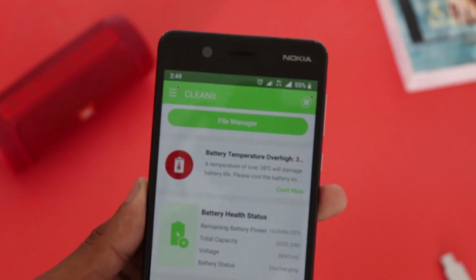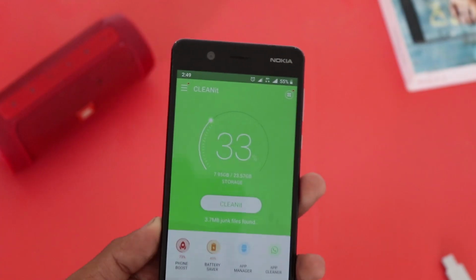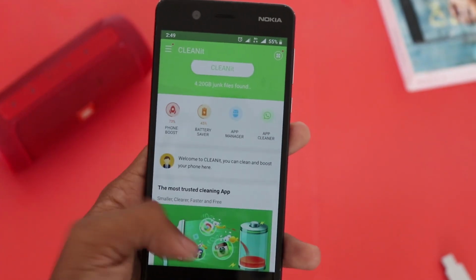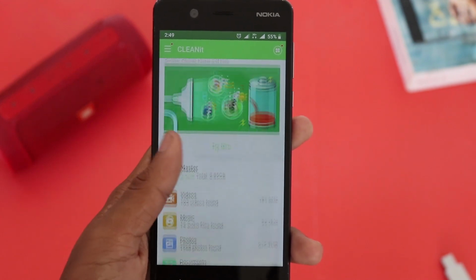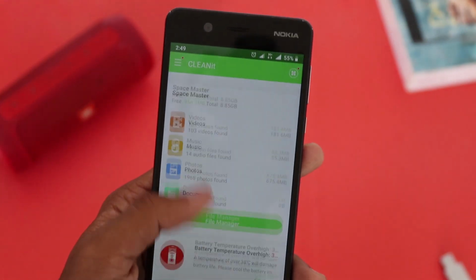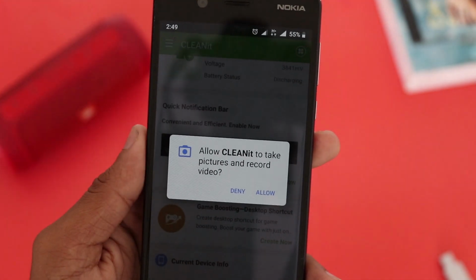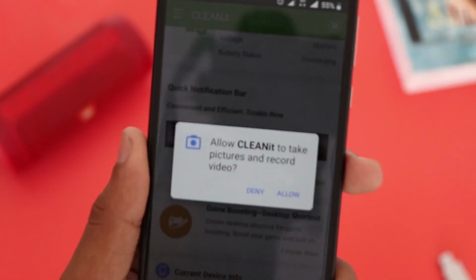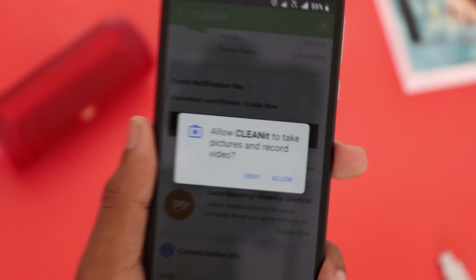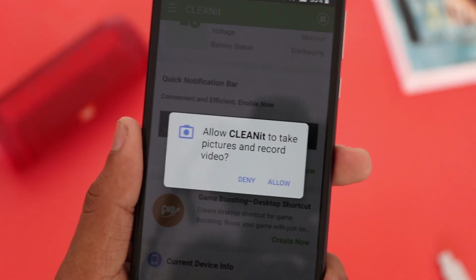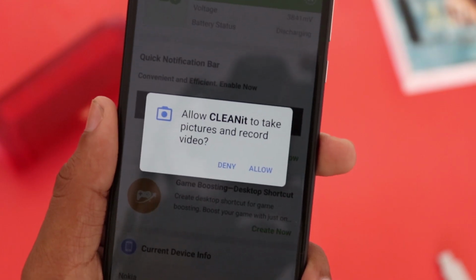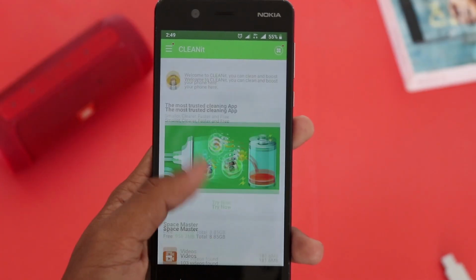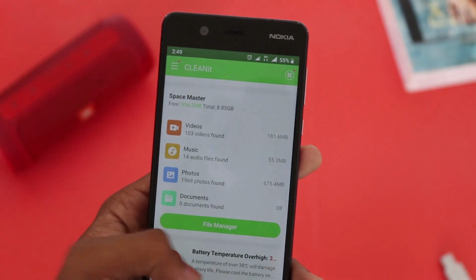Cache memory usually helps to make your apps move faster. So if you delete all this cache memory like CleanIt does, you're going to lose your smartphone's speed. This app also asks for permission to record videos and take pictures. Why does a storage cleaning app need all this access? Because these applications steal your data from your phone, so it's better not to install apps like this.